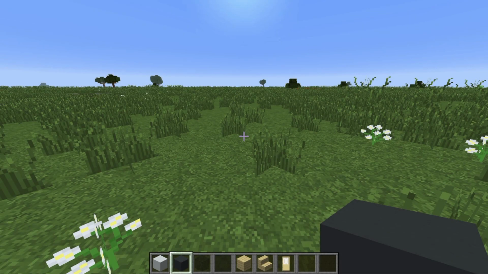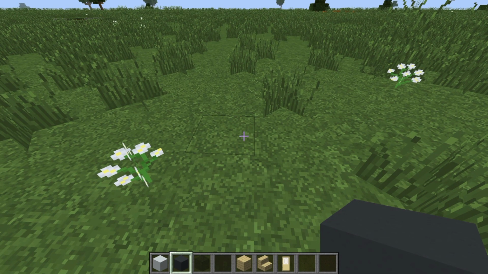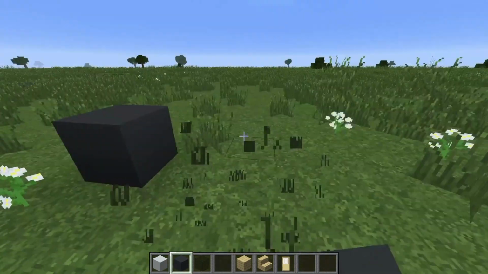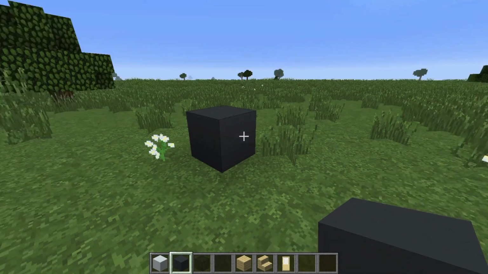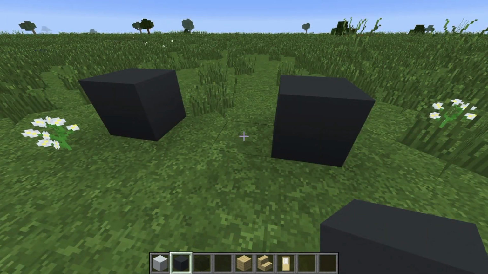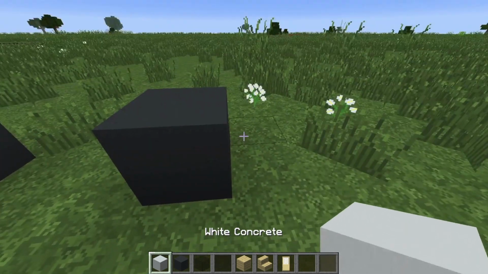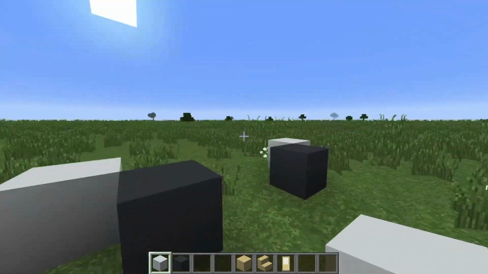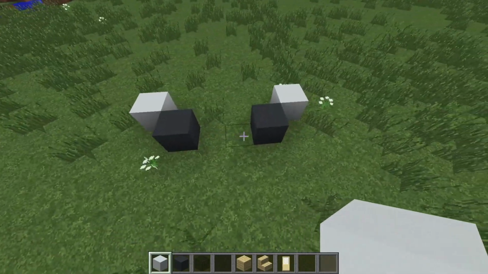So let's go ahead and get started on our modern house build. The first thing that we need to do is displace any block that you're going to use. I'm using the gray concrete here. We're going to place two there. What we're going to do is choose the opposite color and put one on each side of those gray blocks, just like so.